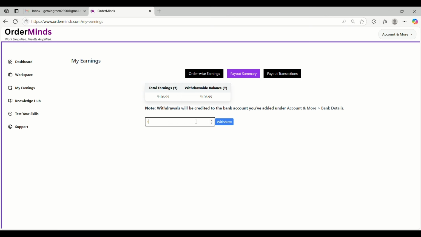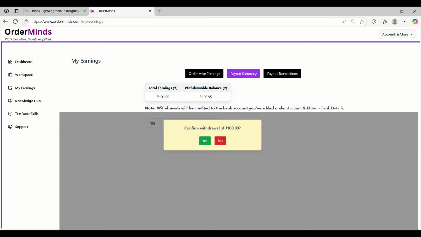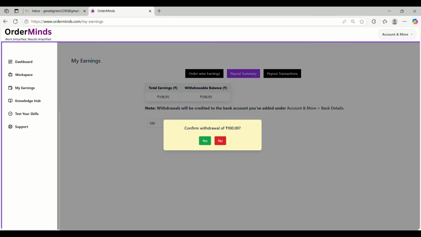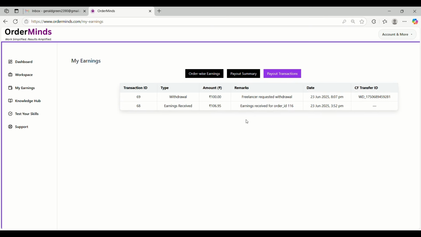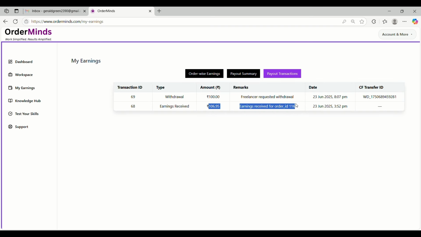Enter the amount you want to withdraw, then click on Withdraw. A confirmation prompt will appear. Once you click on Confirm, the payout will be made to your bank account. Under Payout Transactions, you can view all the transactions you have made. You will see 2 transactions. One shows that you received 106 rupees 95 cents as earnings for order ID 116. The other shows that you withdrew 100 rupees to your bank account.